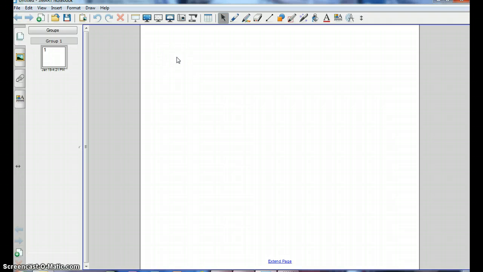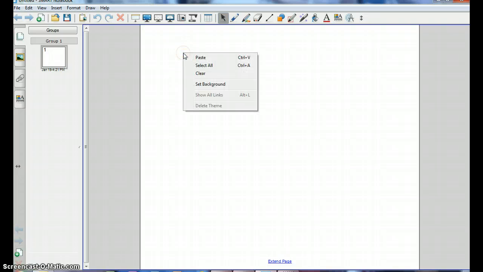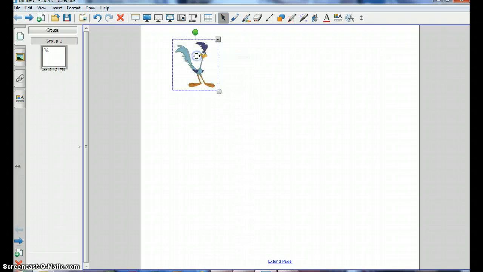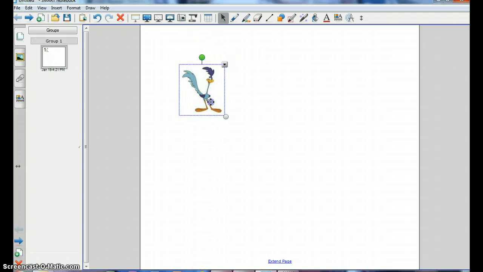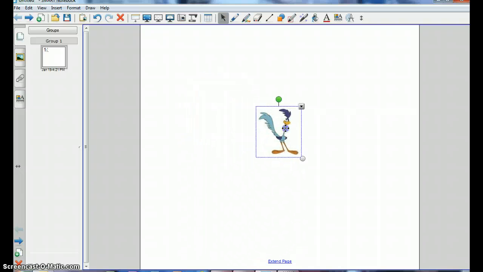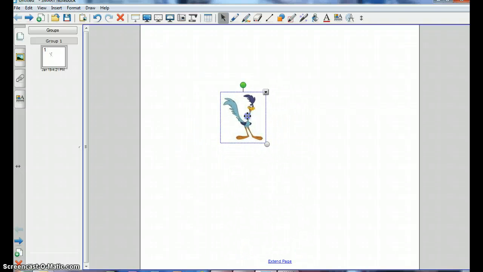It opens up, I have a clean page. To insert my picture, all I need to do is get my cursor on that page, right click again, and hit paste. As you can see, my picture has been inserted. Once the picture's on there, I can simply take my cursor, move over it, left click, and I can move the picture anywhere I want on my page.